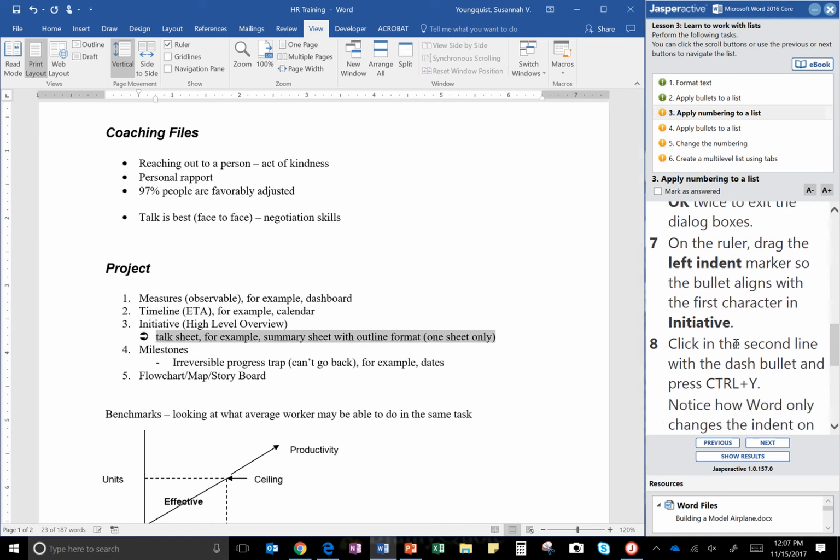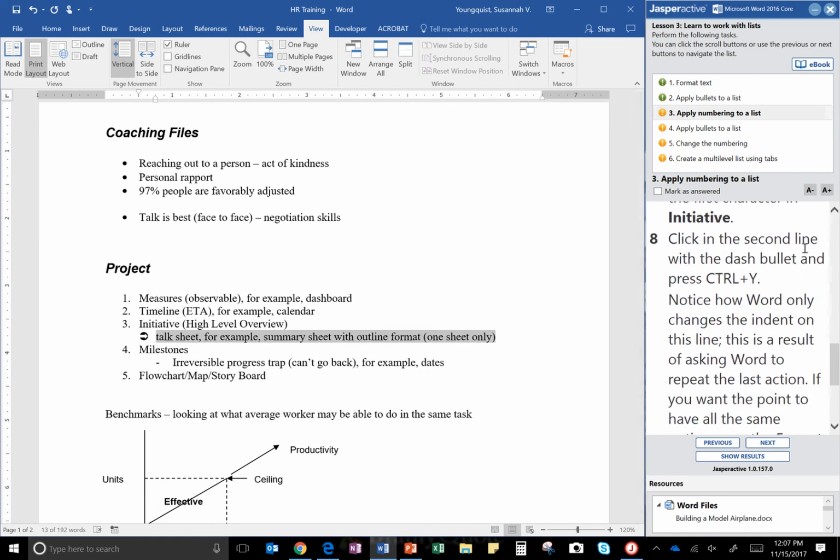There we go. So step 8, click in the second line with the dash bullet and press Ctrl Y. Okay, so I don't have to highlight the whole thing, I just have to click in there. And then I hold the Control key down and press the Y key. And you notice how it moved it over for me?